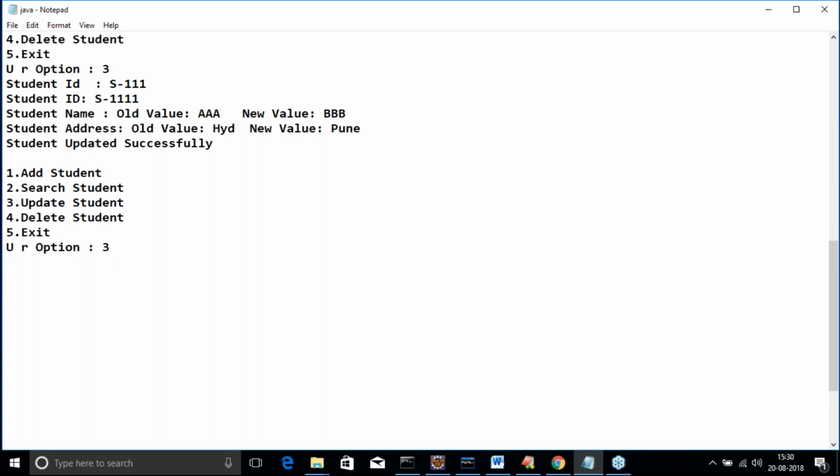When I enter 3 now, immediately it is asking for the student ID. The student ID would be S-444, for example. We know already S-111 exists in our database, but S-444 does not exist in our database. In that situation, our application will immediately display: student does not exist.